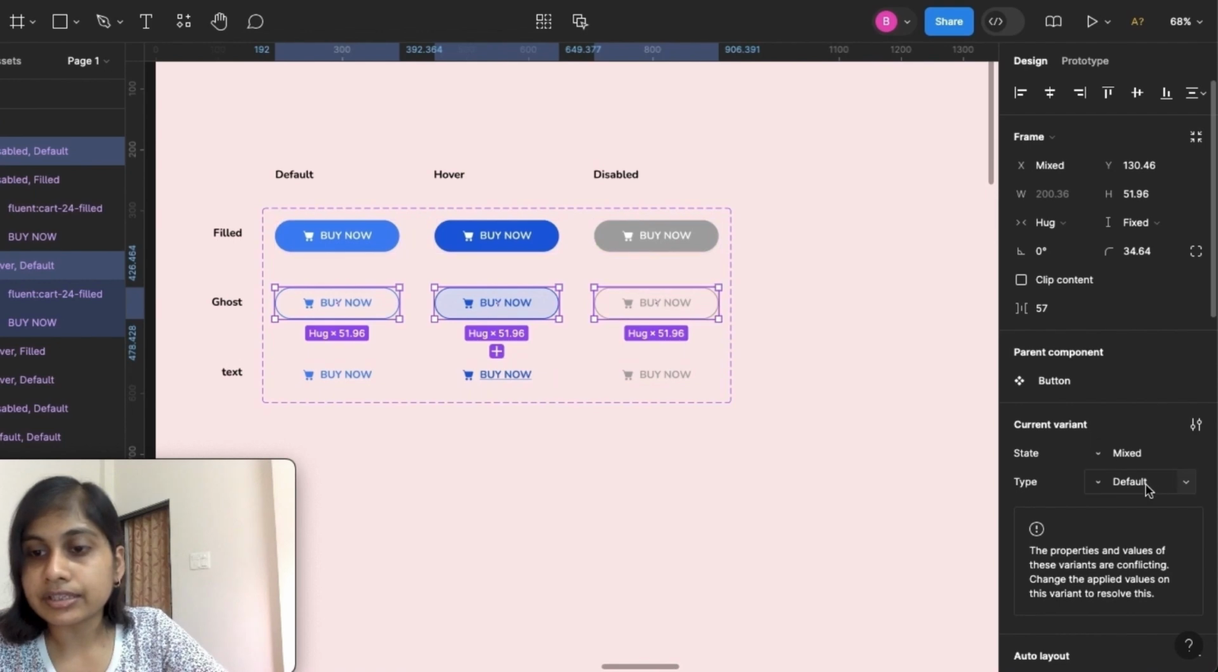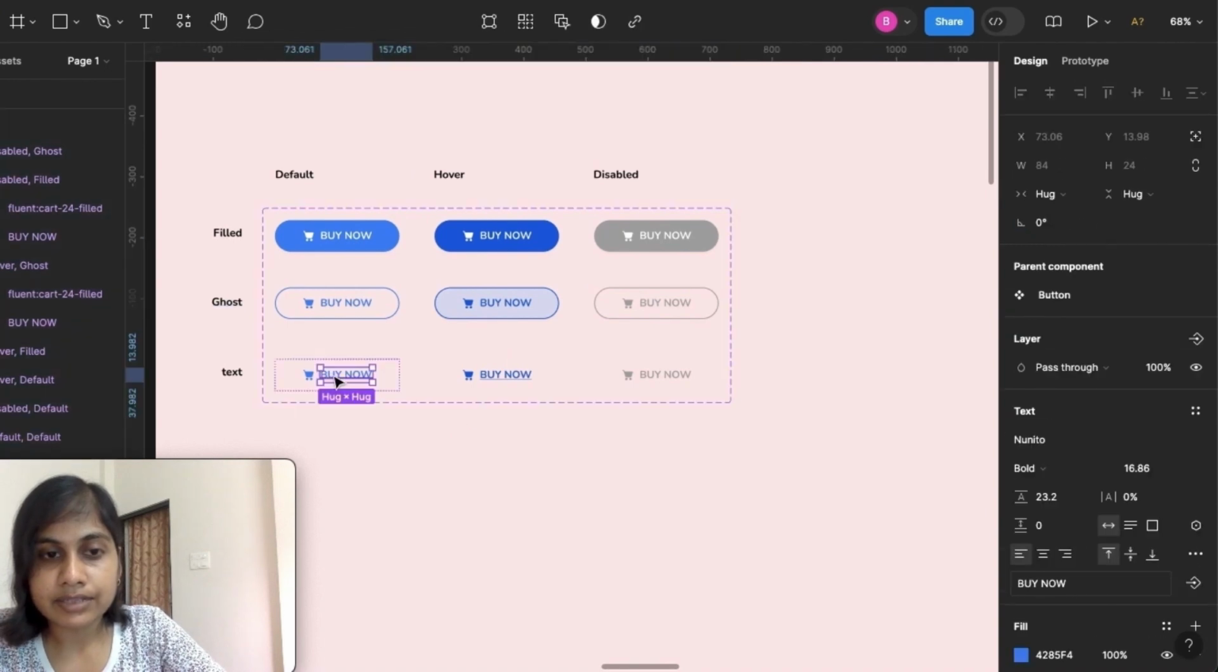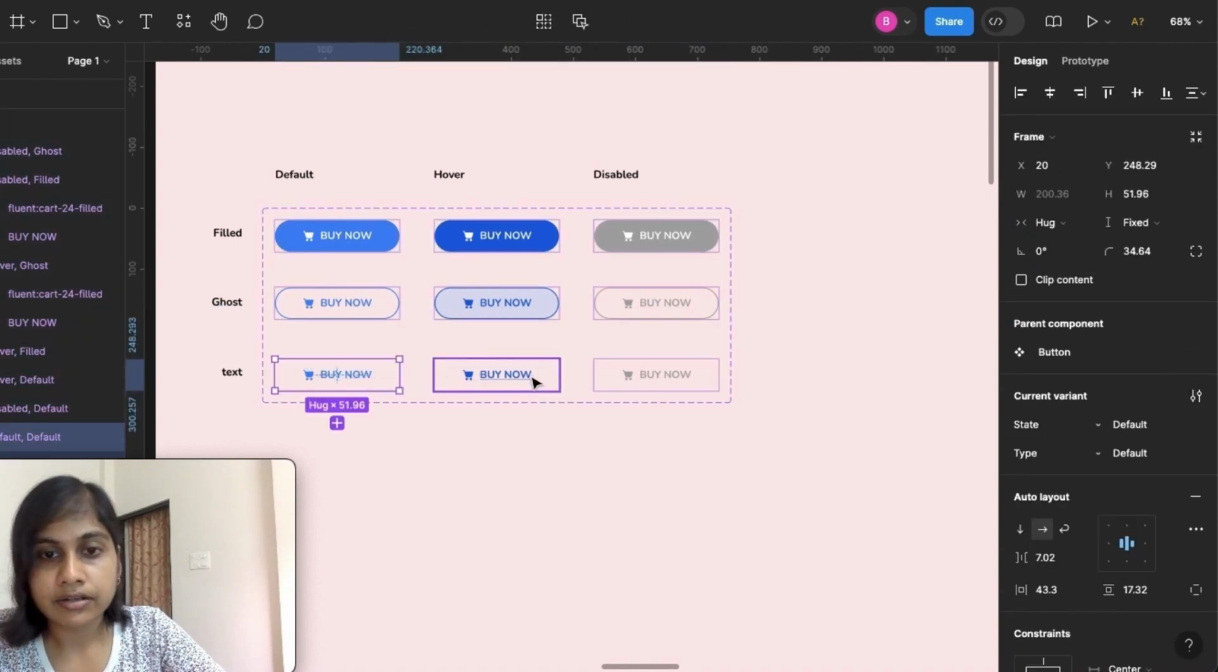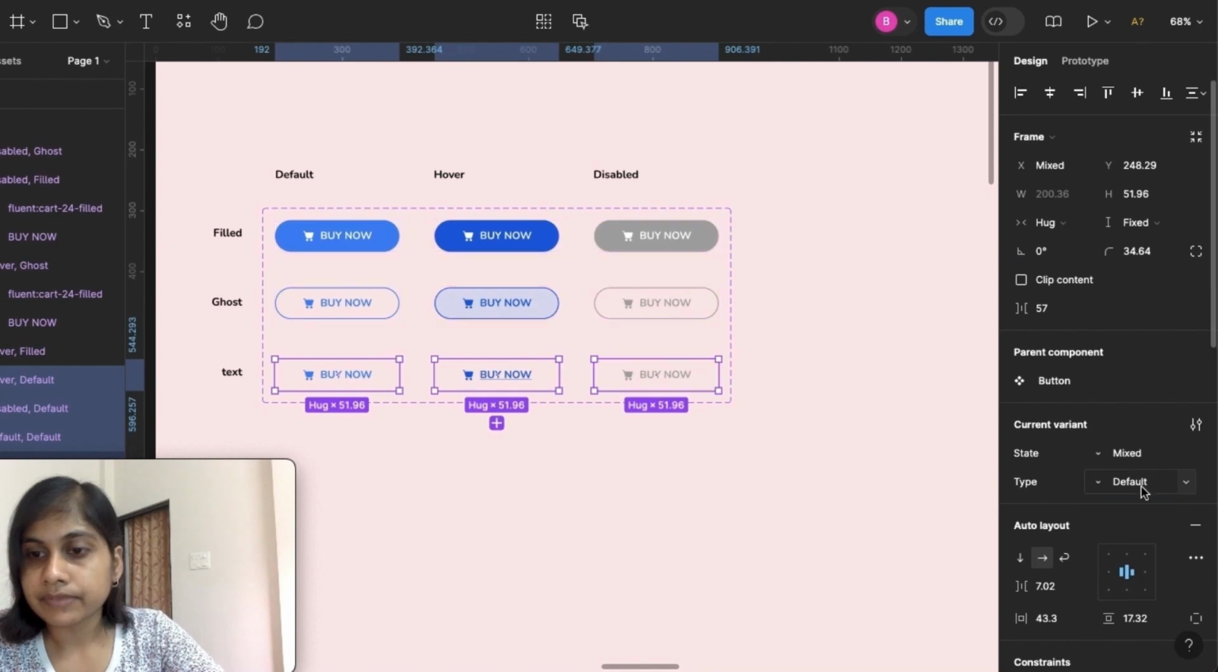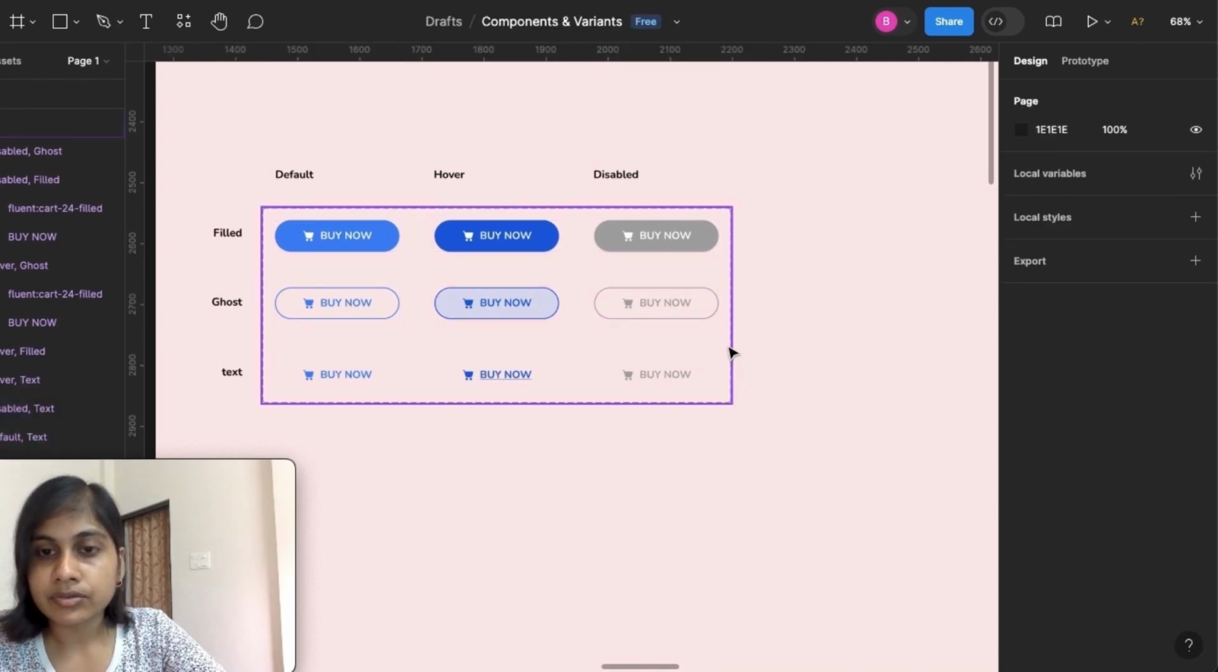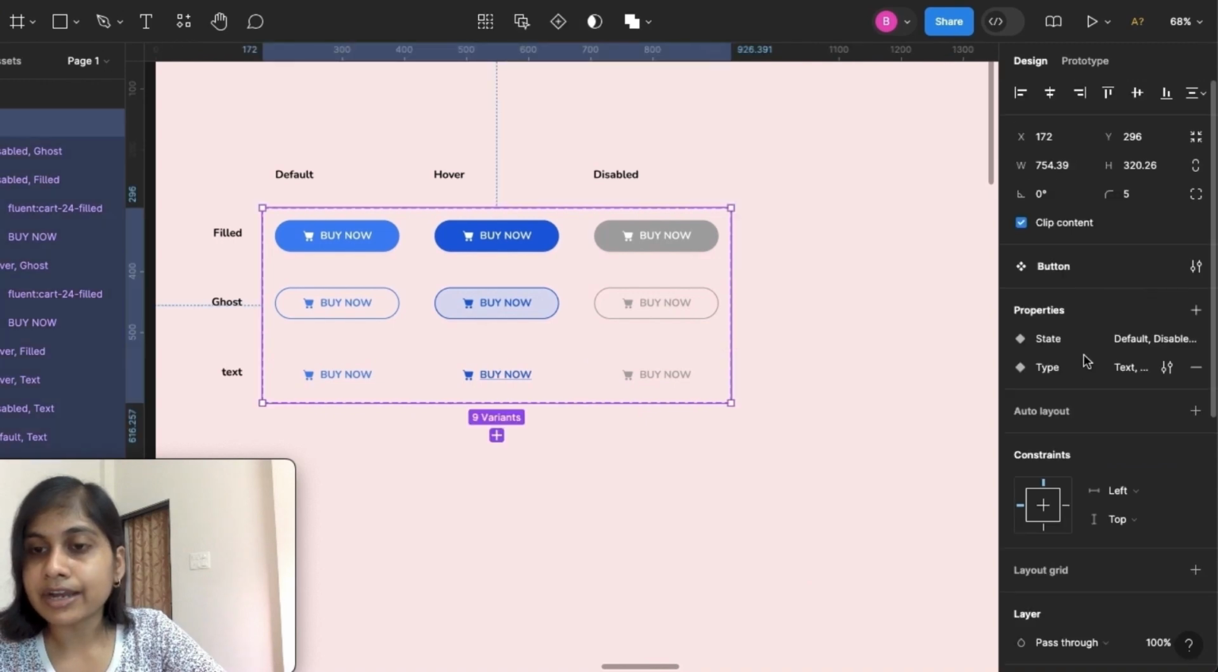We just need to change the name of these buttons. So it will be closed. These will be your text. Here, I'm going to name it text. So if you select this, now you can see that we have two properties. One is state and another one is the type.